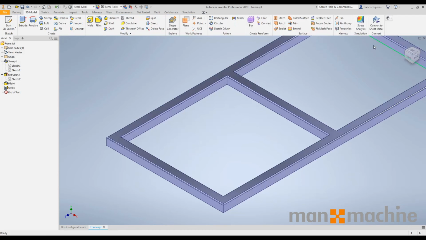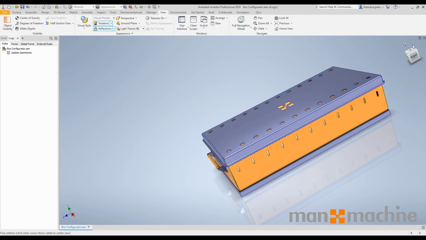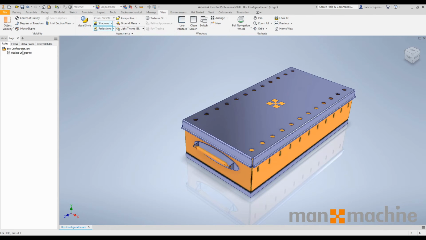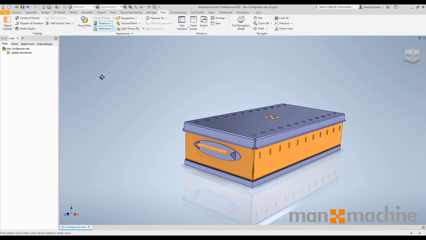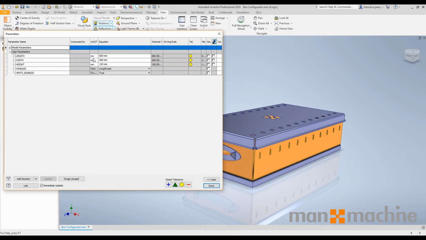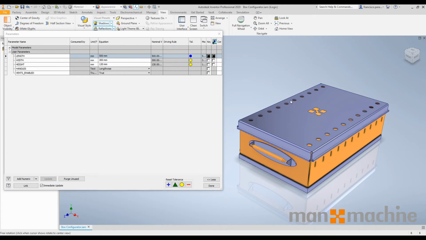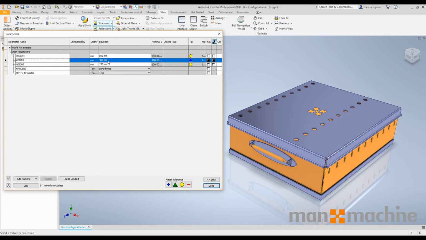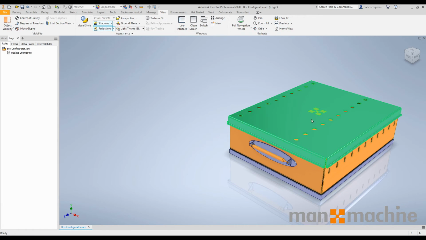Say finish, save, and now we can see that the part updates appropriately. We'll try that one more time. So we'll say 500, and we can see the part becomes longer and shorter accordingly. So far, so good. Ooh, we changed the width, and that pattern didn't follow along.